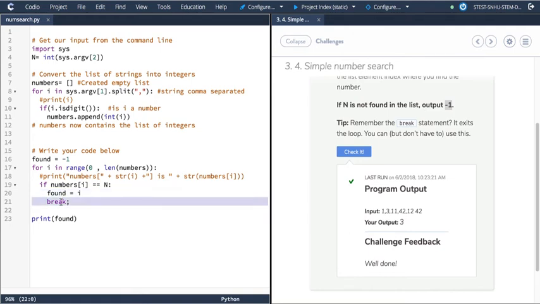Well, why am I breaking here? Well, if I found it, I don't need to keep going. So I'm not going to keep going. I'm going to break out of the loop, which will send me right to line 23, and I will print it out.